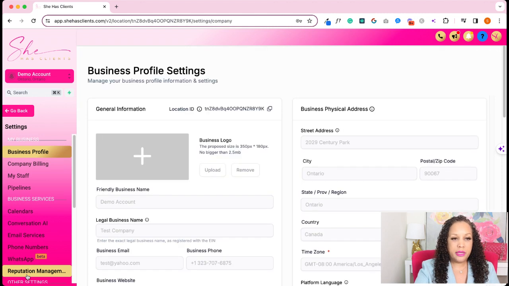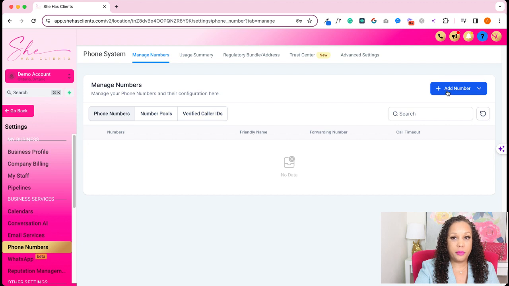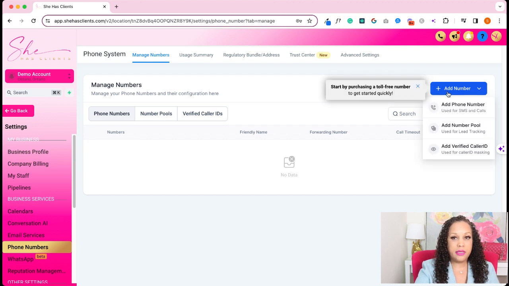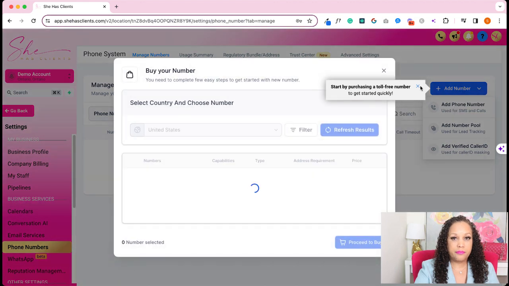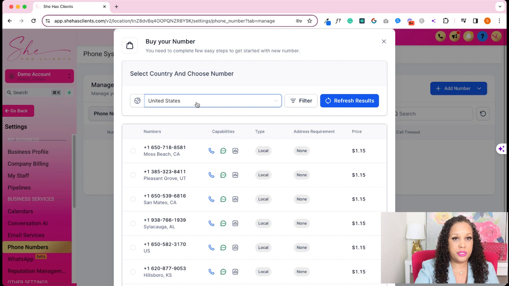Once you click on settings, you'll then see phone numbers as an option, and we'll have you click on phone numbers. Once you're under phone numbers, you'll see a blue button that says plus add phone number, and you're going to go ahead and select that. Then scroll down to add phone number and click there. This is going to enable you to purchase the phone number that you're interested in choosing.